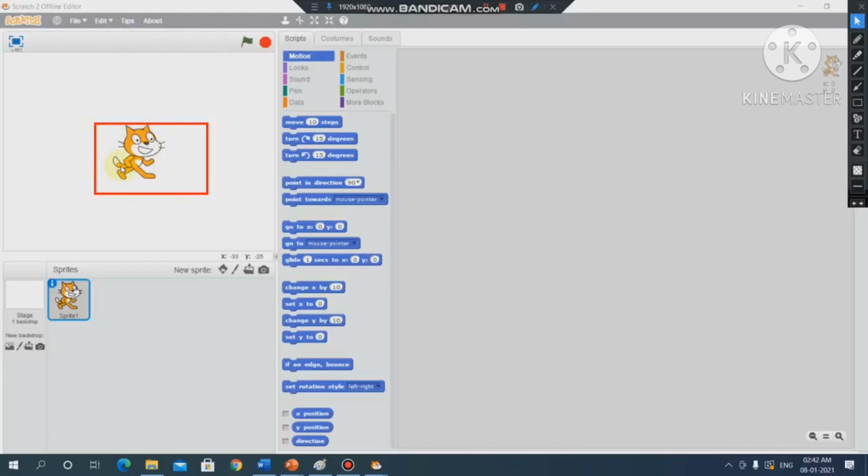Okay, now we can change the sprite. Okay, we can take another sprite. By default it is a cat, but we can change our sprite according to us. Okay, so we can change our sprite, but this small graphic character, this small graphic picture which does all the work related to the Scratch program is known as sprite.